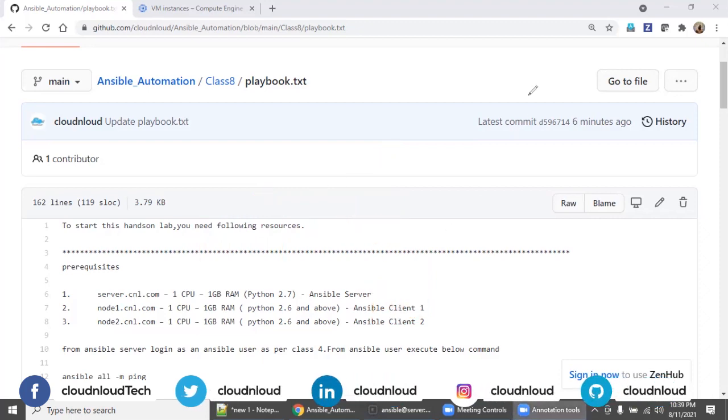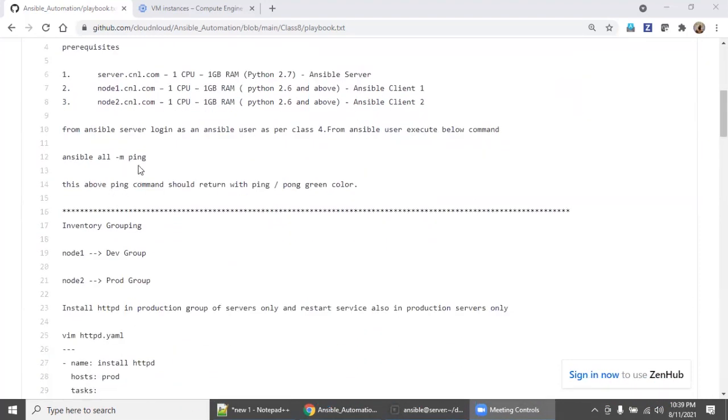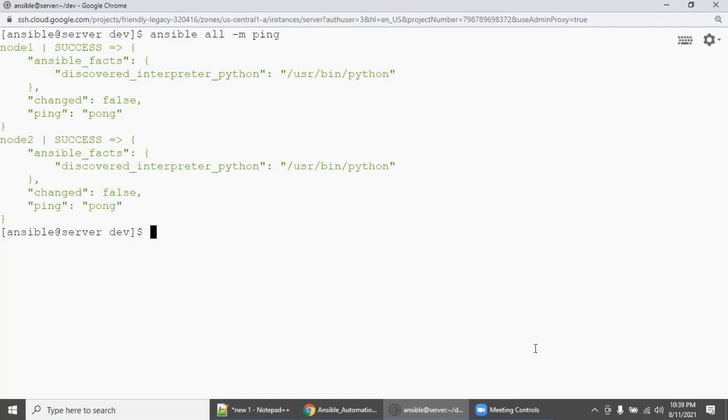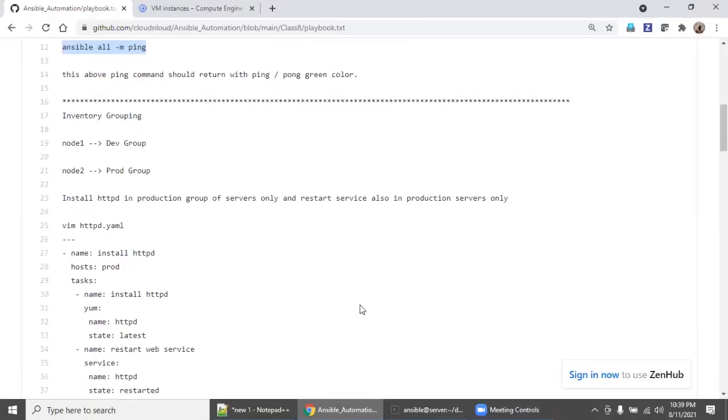If you want to check that your lab is okay before we proceed with this class, type the command ansible all -m ping. You should get ping pong in green color, which means you are good to go for this class 8 hands-on lab. Let's proceed. So what is meant by inventory grouping?